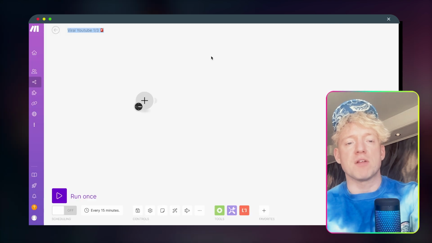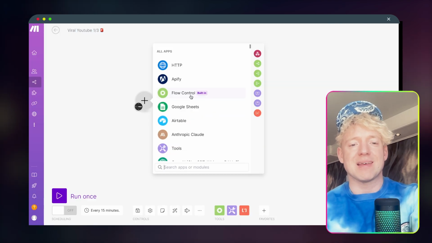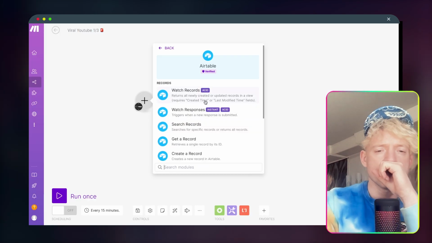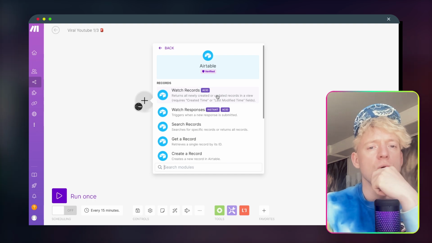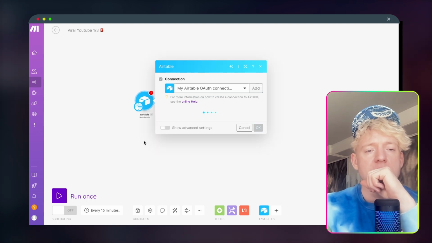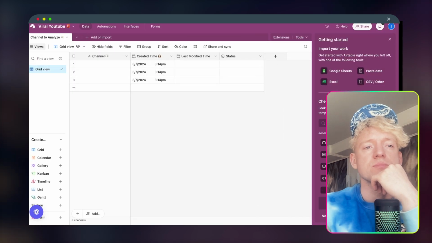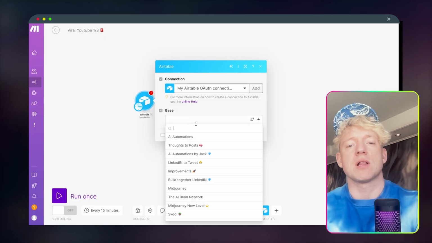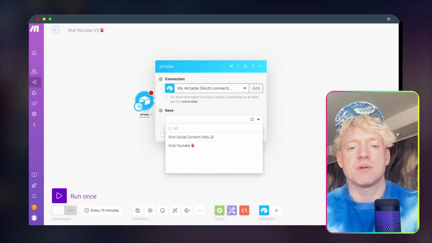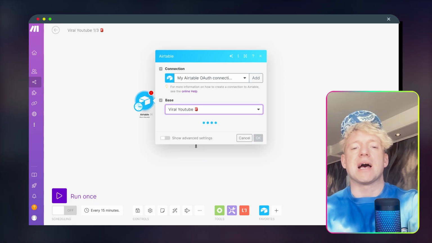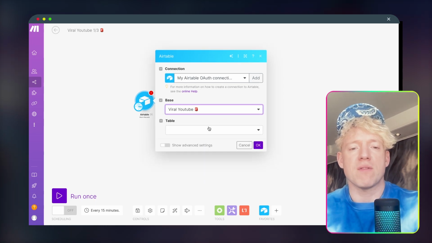Now we go back over to Make. The first thing we need to do is come to this beautiful button here and type in Airtable. You can click on Watch Records. Okay. And then you'll see the thing that we picked up, right? So what do we call it? We called it Viral YouTube. Awesome. Come down, click on the base, type in Viral YouTube, and almost by magic, it has appeared. Cool.